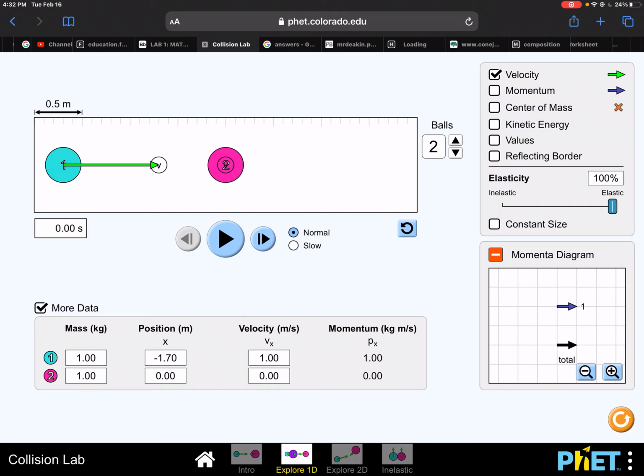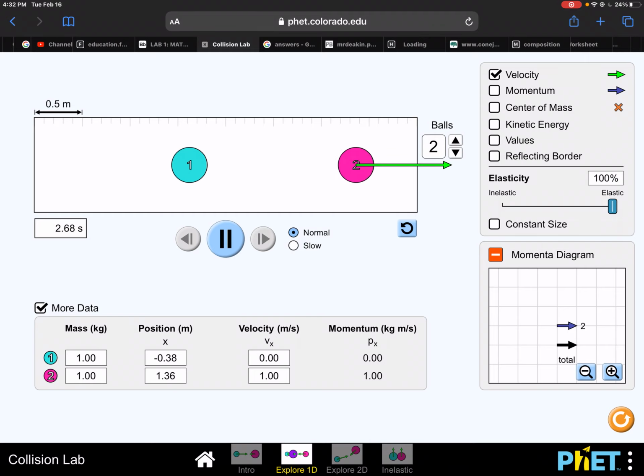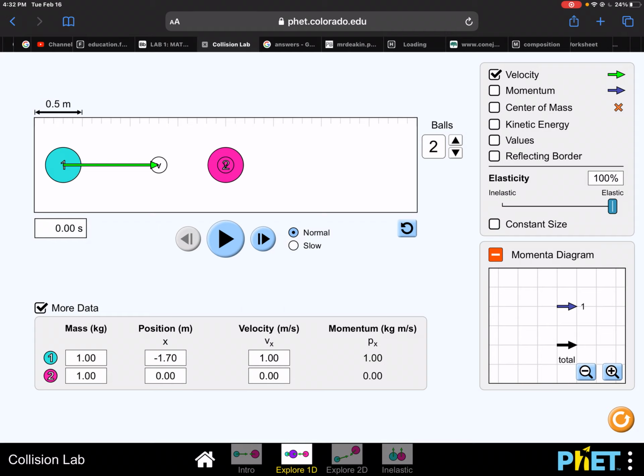You click on more data, you record the mass of the first ball and the second, and then the velocities of them, and then the momentum. These are the initial momentums of each. The momentum of A would be 1.00. The momentum of B would be 0 since it's not moving. And then afterwards, once you look at it, it will tell you the velocity.